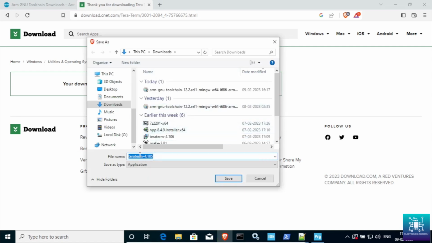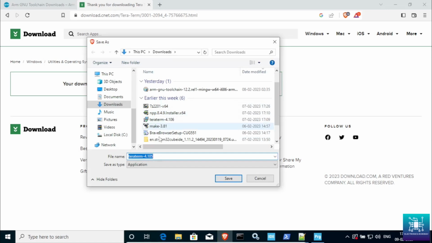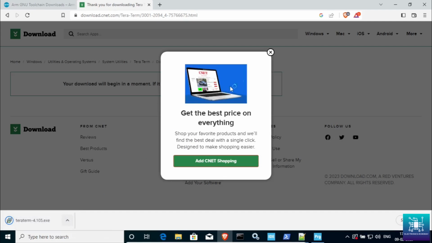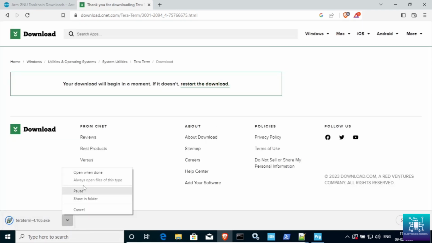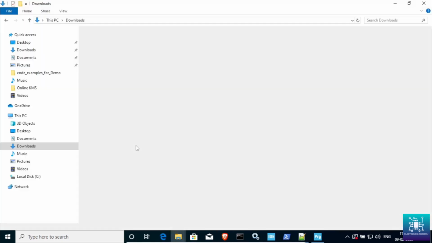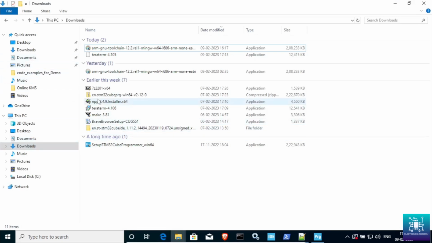And as you can see, it is asking to install Teraterm 4.105. You can just do a save and it's a small application. It will save quickly. So once you downloaded it, just go to the downloads and double click on it. And that will install Teraterm for you. It's a very small application, so it should not be a big deal. So we have Teraterm here, 4.1.5 got downloaded. So just double click on it and it will install as it does.